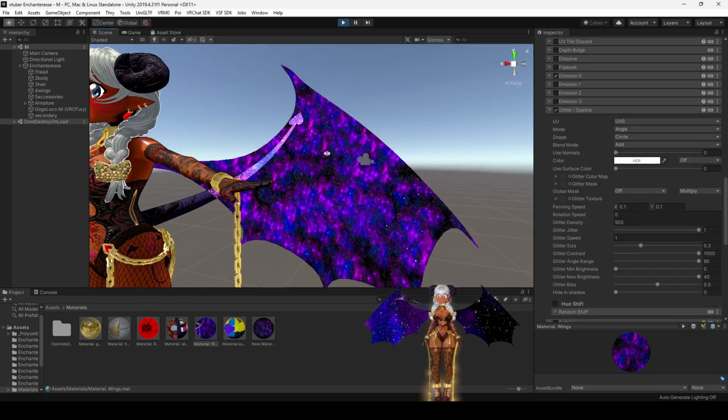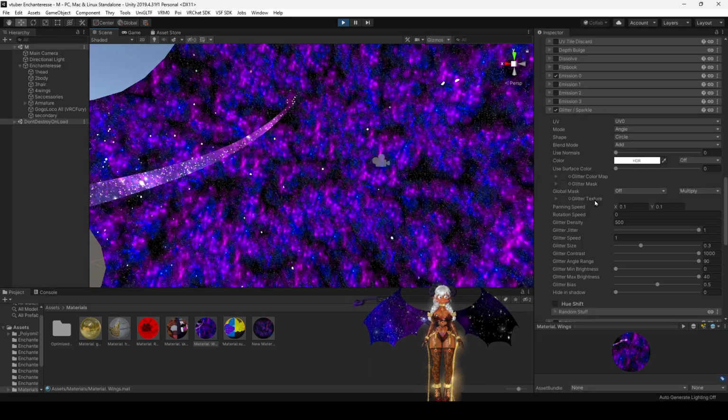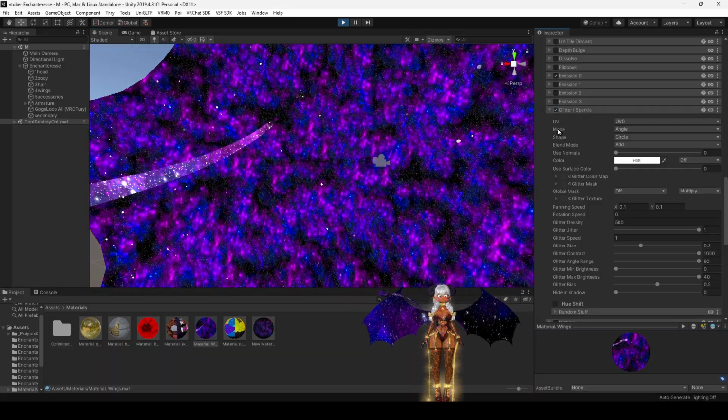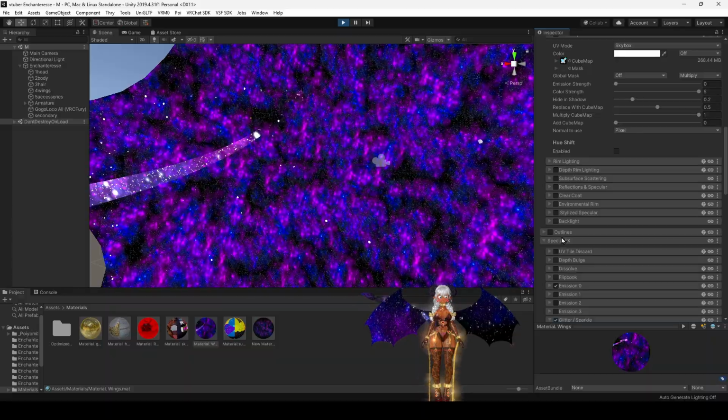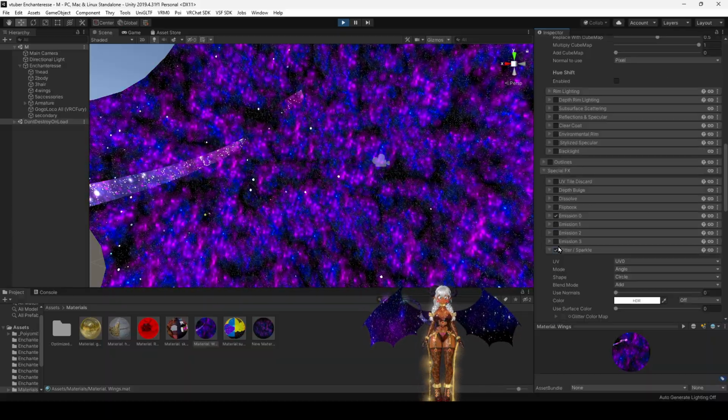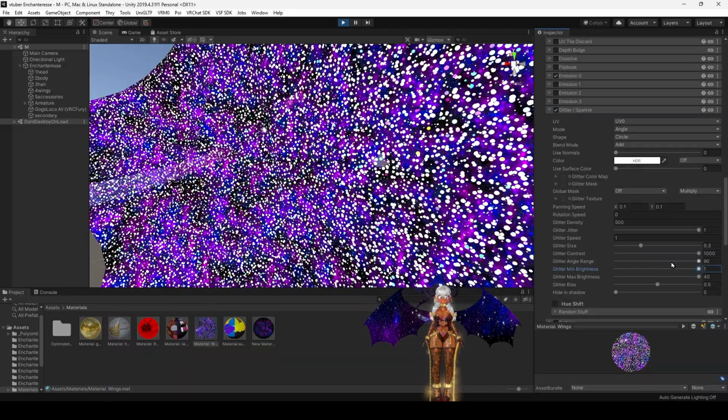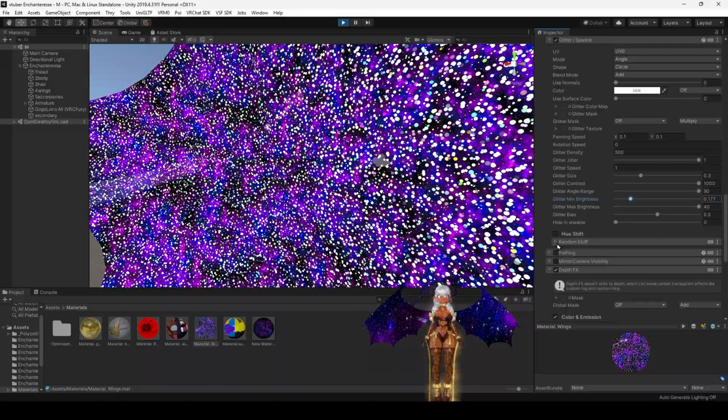All right, so you want to do cool glitter effects on the wings. Let me show you how to do that. That's on glitters. That's just inside special effects, glitters. All right, and there's a bunch of options right here. So choose the one that works for you.